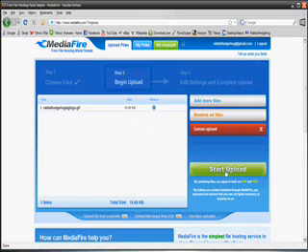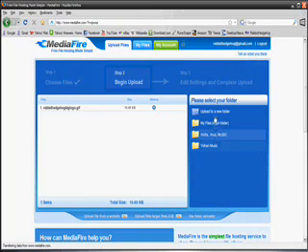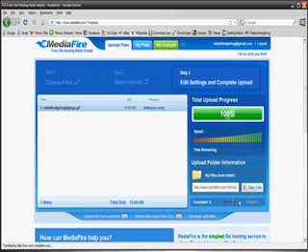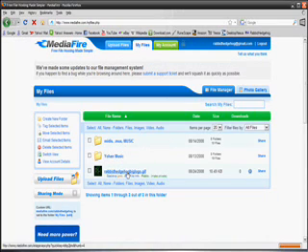Next, you just click start upload. Choose which folder you want to put it in, so you can make a new folder or just upload it to your main directory. And then it should upload very quickly. Then it'll take a little while to verify. And then later, it should show up in My Files, right here.